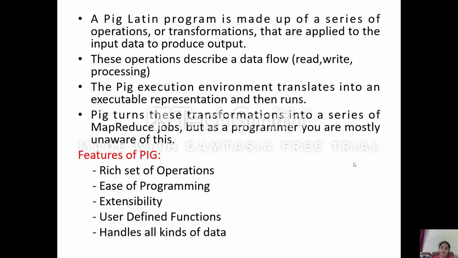That's why the Pig Latin program is also internally converted into MapReduce jobs. Now we'll see what the features of Pig are. Pig contains a rich set of operations. That means many operations have to be available to write a program. Ease of programming: you can easily understand the Pig Latin statements. If you are aware of SQL, you can easily understand all the statements available within Pig Latin.